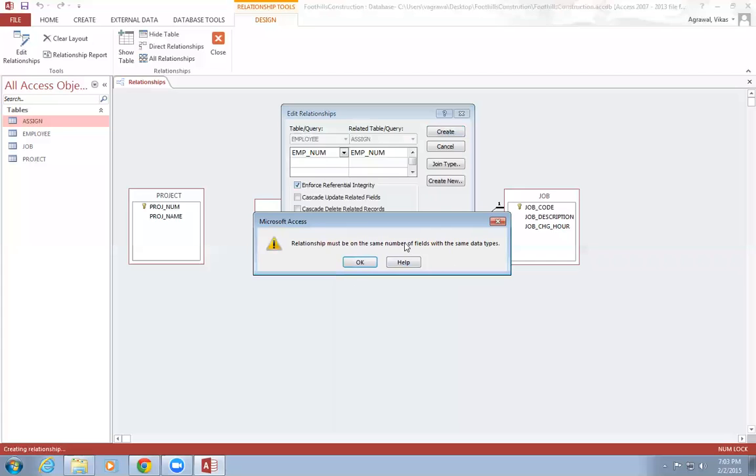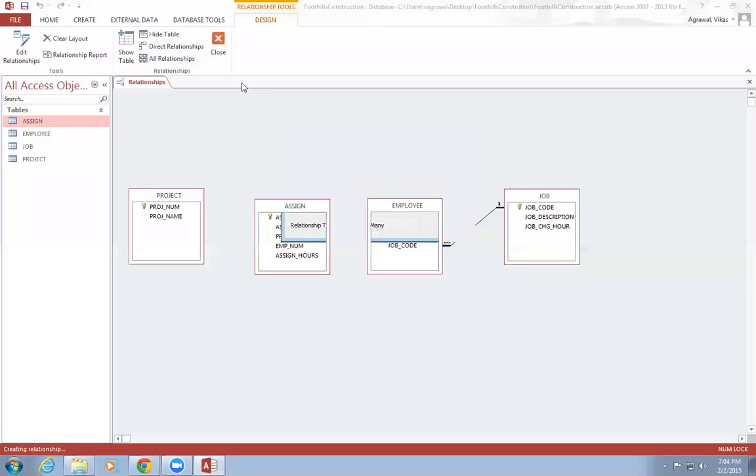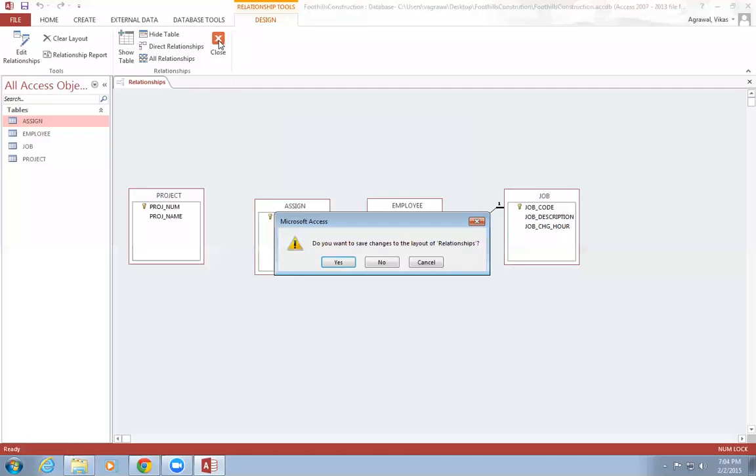Looks like we did not change the data type for one particular field here. For example, it's saying that relationship must be on the same number of fields with the same data type. So likewise, what I should be doing right now, I will go back and check the data type for employee number in both the tables and make sure that it's same. So I'm going to say cancel here. I will close this window here.